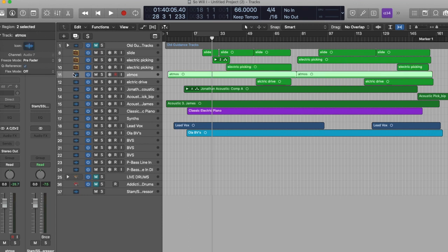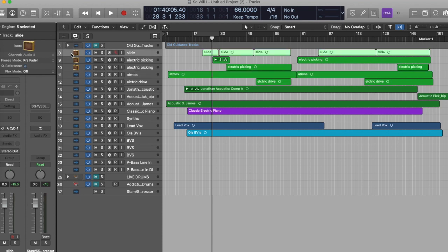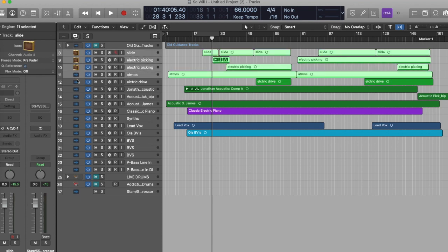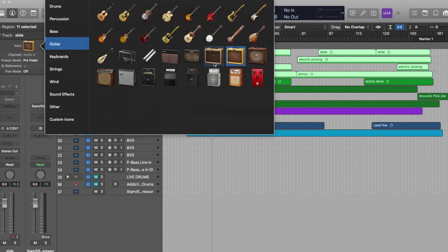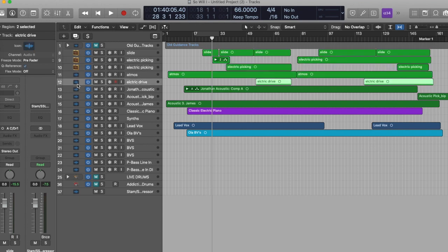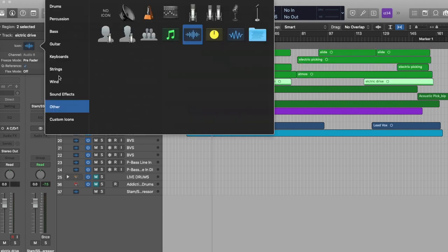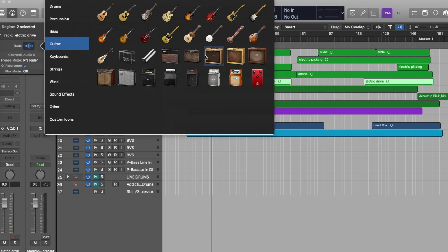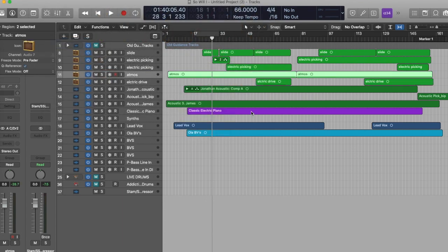Do you know how you can highlight multiple tracks and then click the icon, and it would just do it for all the highlighted tracks? I've never found a way to do multiple icon changes across tracks, so that's why I'm doing it individually. So I'm going to stop there and finish that off at a later stage.